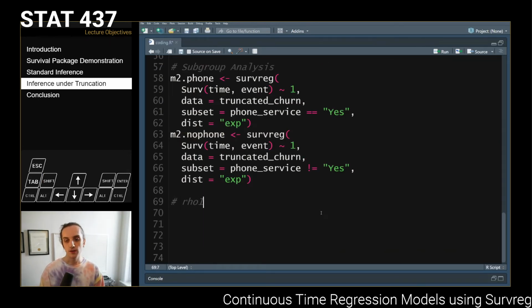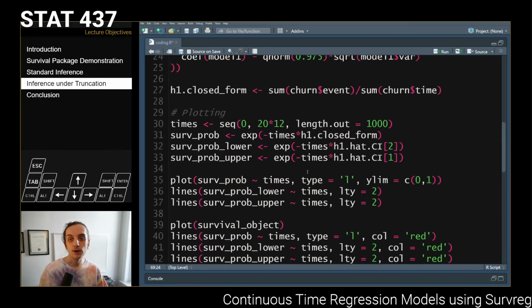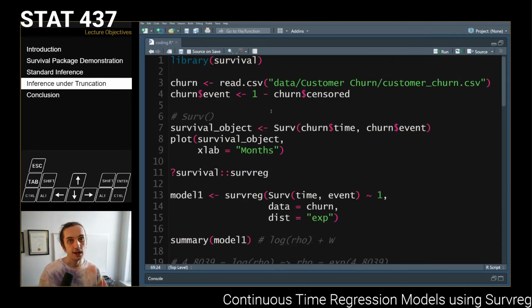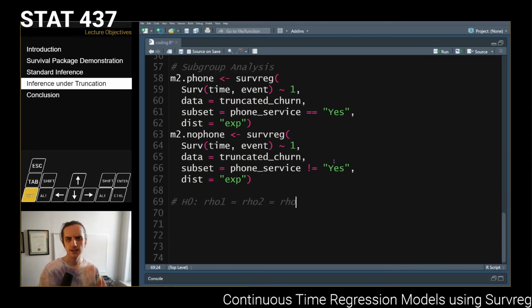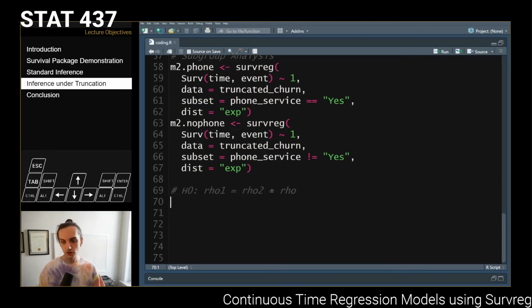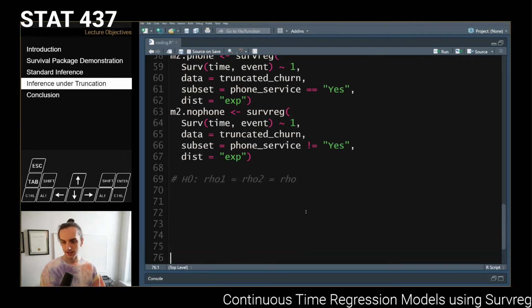If we call this, say, rho 1 for the phone model and rho 2 for the no phone model, we can think about testing the null hypothesis that rho 1 is equal to rho 2, which is equal to just some other rho, and that some other rho is the rho from this model up here, okay? This is a standard likelihood ratio test that we can do, and so we could actually compute the likelihood ratio test statistic.